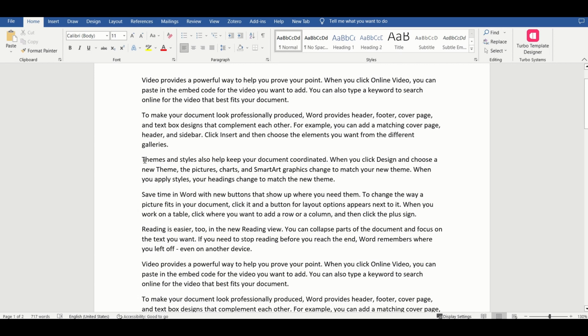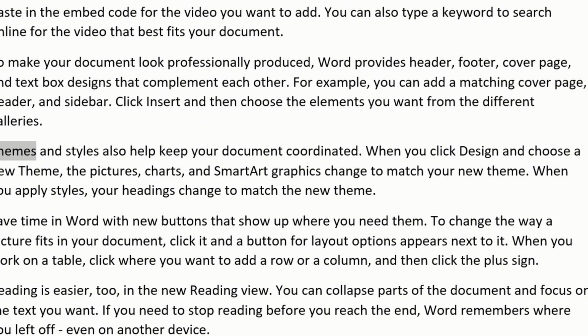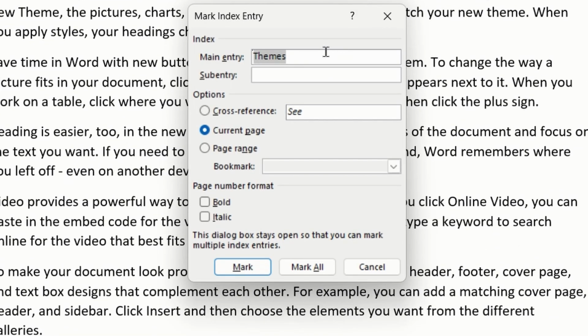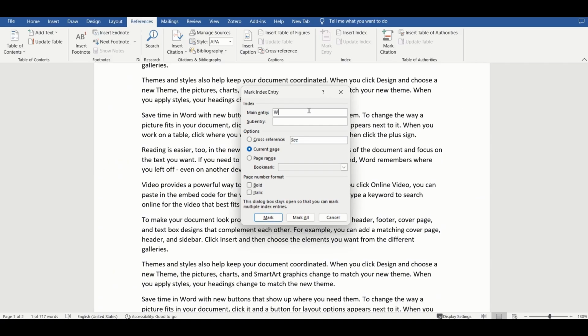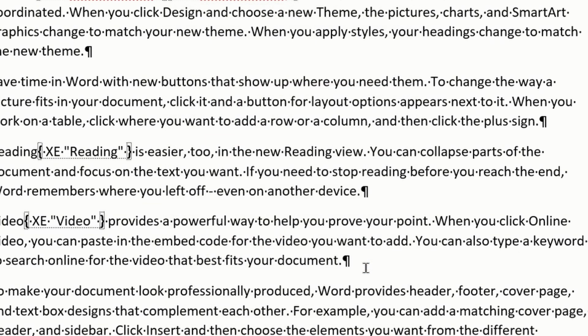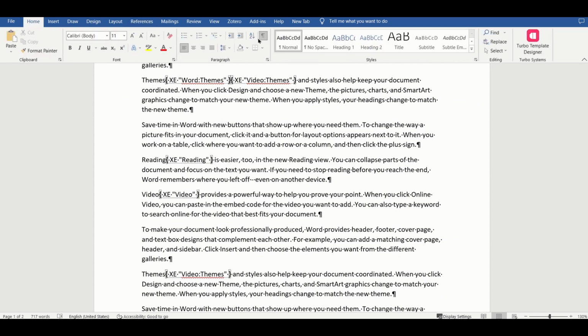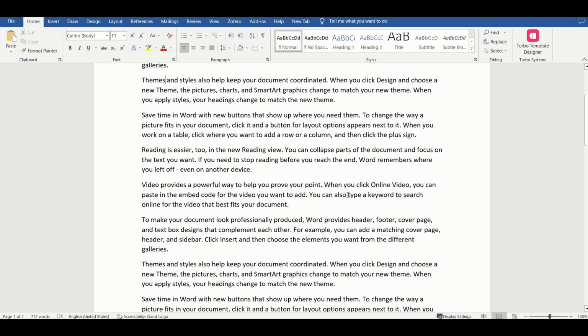We want to mark this word themes as well. Let's go to themes, click on References, click on Mark Entry. Now suppose this word to have the main entry of word and a sub entry of themes. Let's go ahead and make the main entry as word and sub entry as themes and click on Mark. You'll see that the field code for this term has changed. Let's go back and click to remove those formatting symbols.